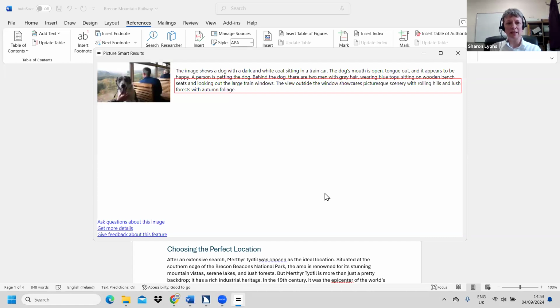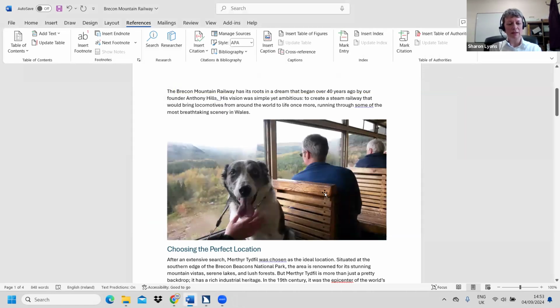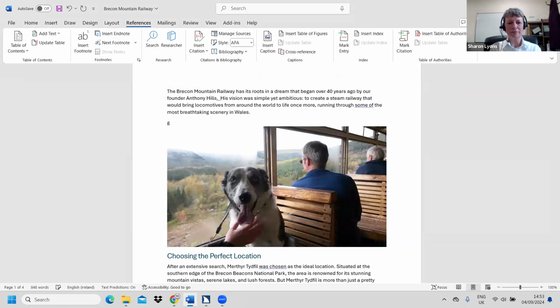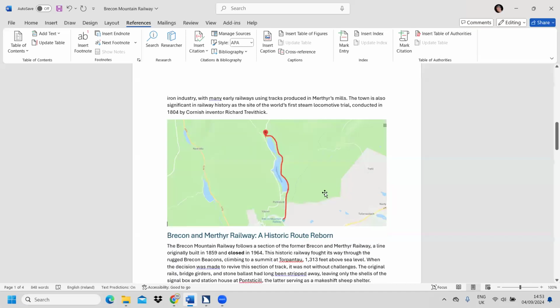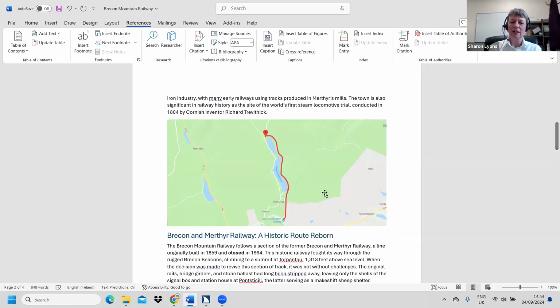So I'm going to press escape there. A dog sitting in a train image. And then I can press G for graphic again. Quick keys on. Page 2. Picture a map of the Brecons showing the route of the railway. This is a map showing the route of the Brecon Mountain Railway. So if I do Picture Smart on this, caps lock, space, P. Picture Smart is in progress.